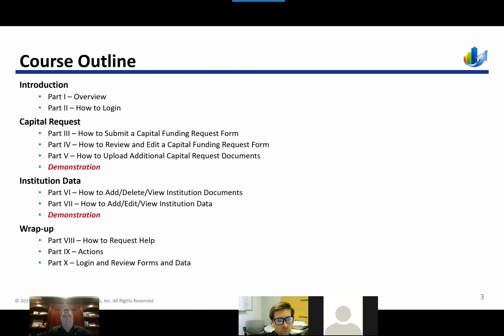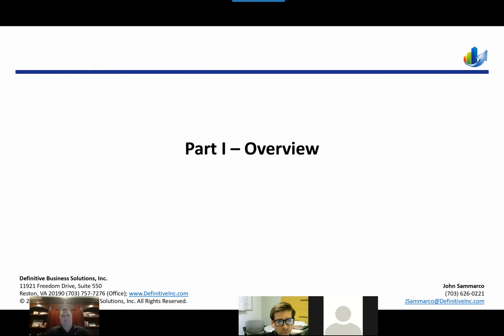The focus after our introduction will be first on the capital request form and the information surrounding it, with a short demo. Then we'll move to the institution level data and how to manage documents and data at the institution and building level. Greg will again provide a short demo there, and then we'll get into the wrap up in terms of how to request help, some takeaway actions, and how to log in. So we should cover this in about an hour and a half, maybe a little less.